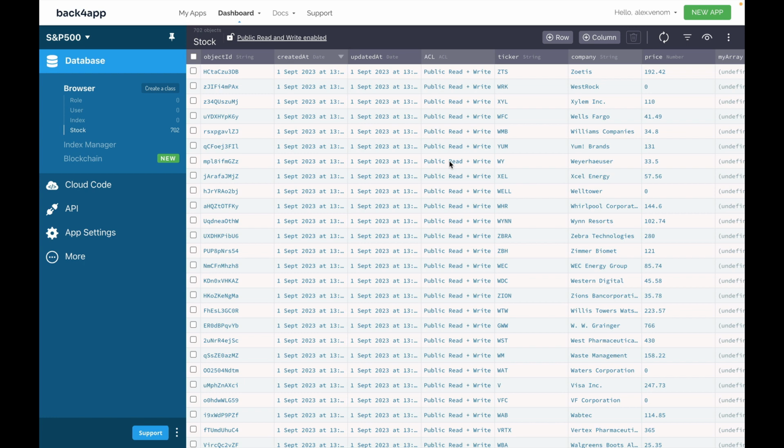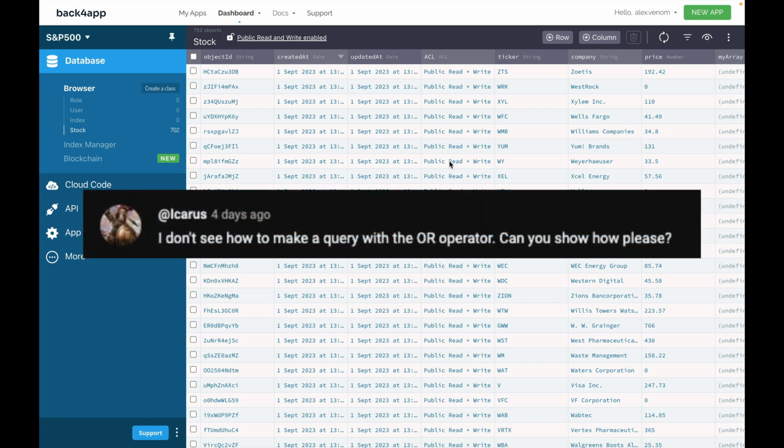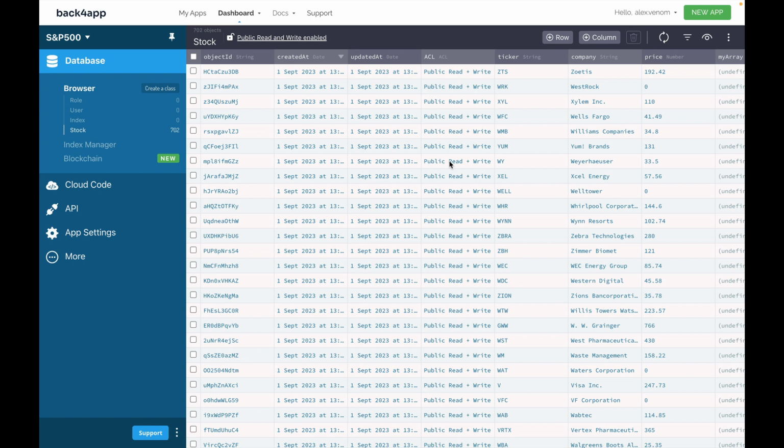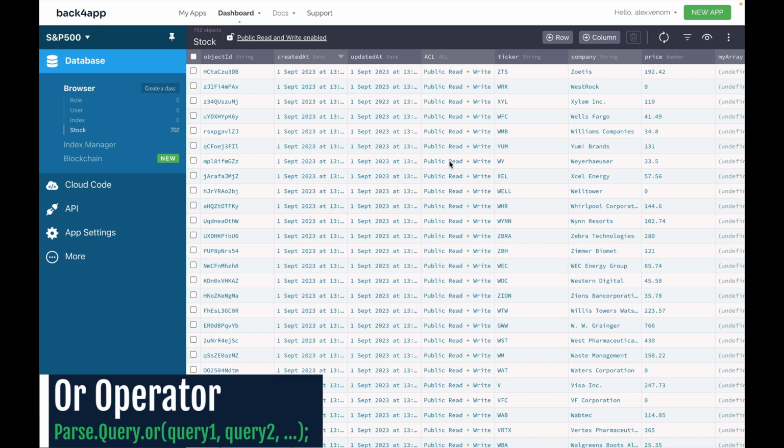Icarus asked, I don't see how to make a query with the OR operator. Can you show, please? Hi Icarus, thank you so much for your question, and it's really easy to do. The OR operator is built into Parse, and you have to make multiple queries that you want to join by the OR operator.